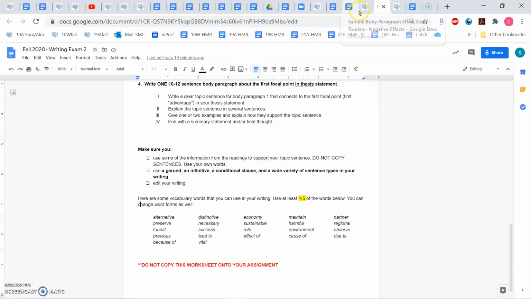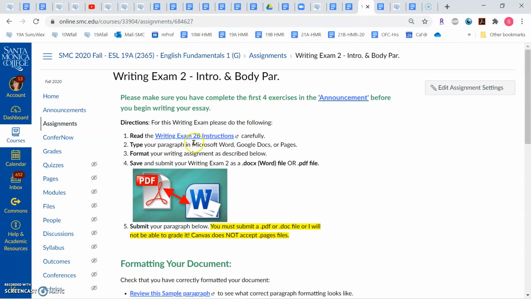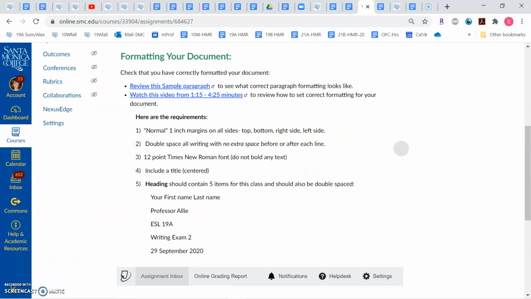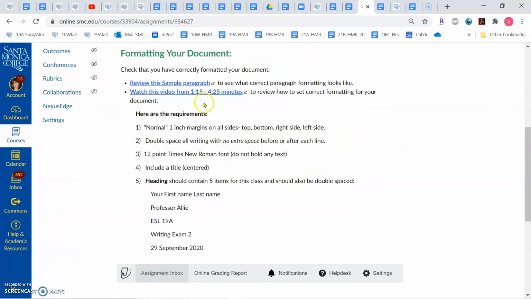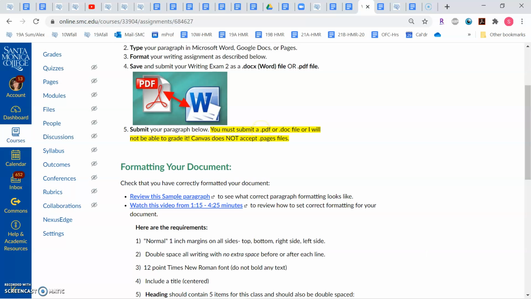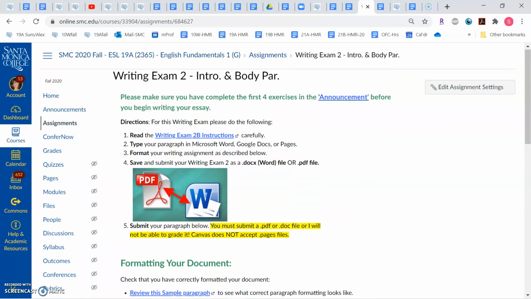Okay, see what else we've got here. Okay, so we followed the instructions. You're going to type your paragraph in Microsoft Word, Google Docs, or Pages. You're going to format your writing assignment as described below. So down here, we have formatting your document, the sample paragraph, and then a video if you need help, and then the requirements for the format. You guys have already done that, and I think most of you did a great job on that.